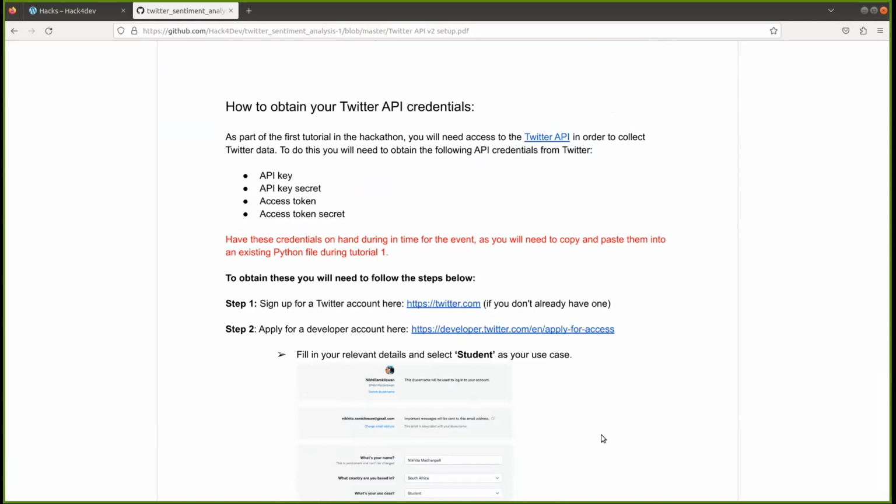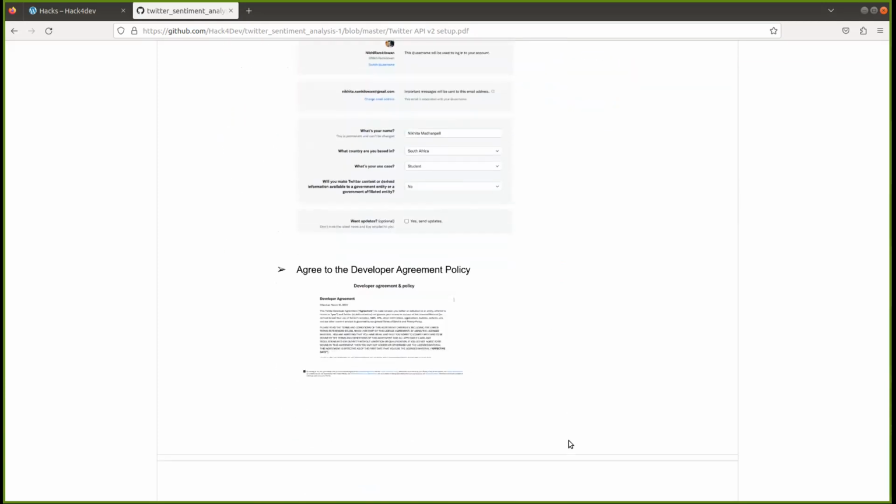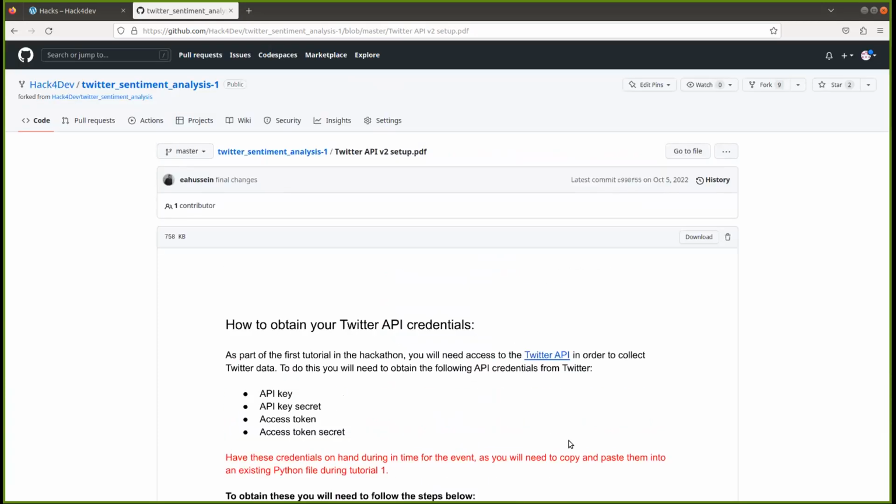They may send you some follow-up questions, and you may just have to state that you're a student or someone who's using this for learning purposes as part of a hackathon, and you would like to gain access so that you can look at data or collect data for learning purposes. Okay. They just want to know what you want to do with the data. So just be as clear as you can, and everything should be fine.